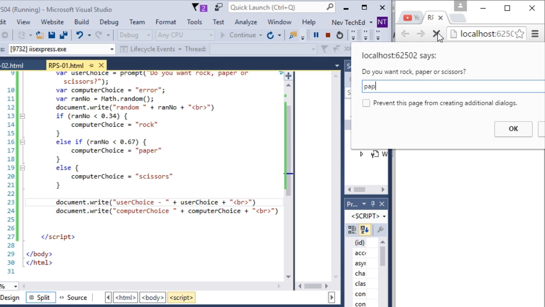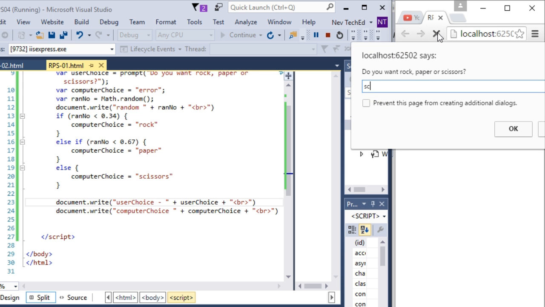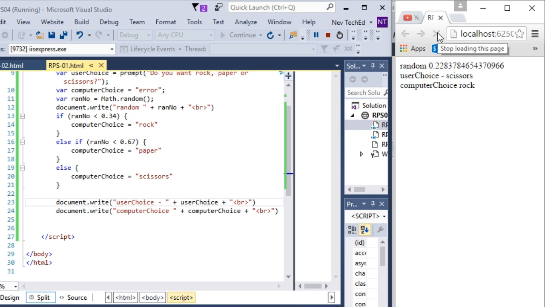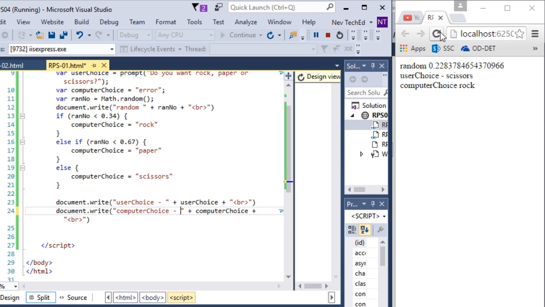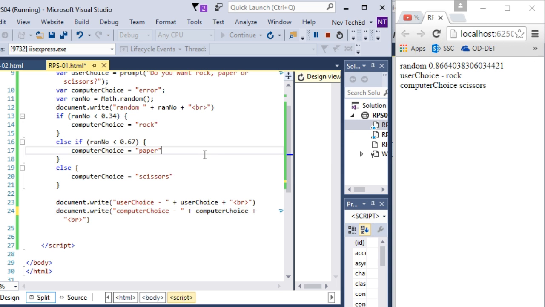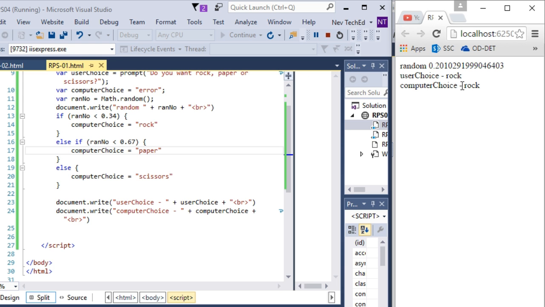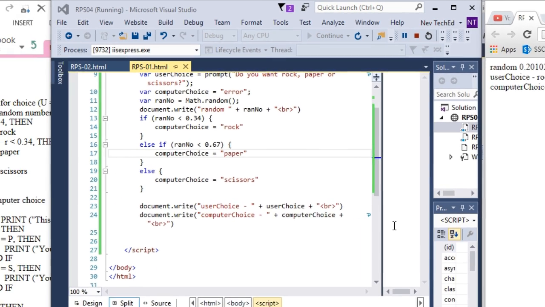Let's do paper again, and oh my goodness, once more. Let's do scissors, and yes, my user choice is scissors, and my computer choice is rock. Just to be consistent, I might put a dash in there. Once more, rock. Oh, I forgot to save. So if I didn't save, Control S, then my change will not come up there. Okay, and now I've got my little dash in here, rock, rock. So that'll be a tie when we do our next bit of code.